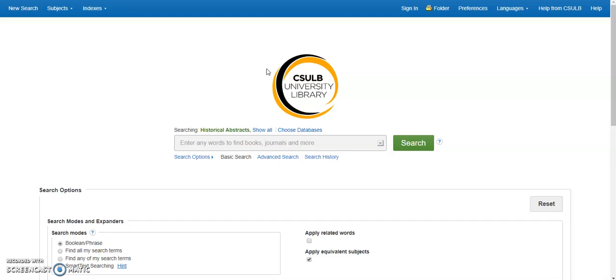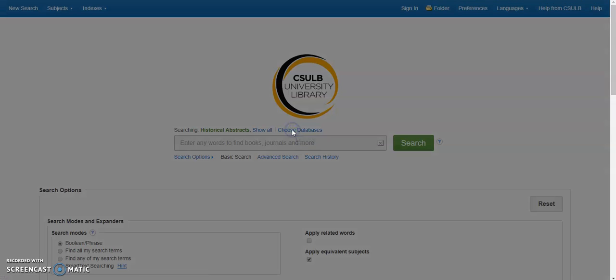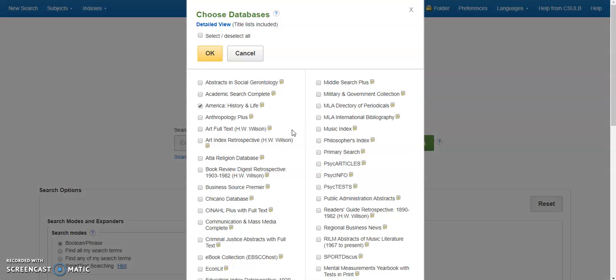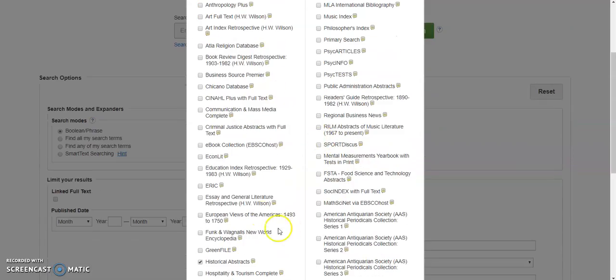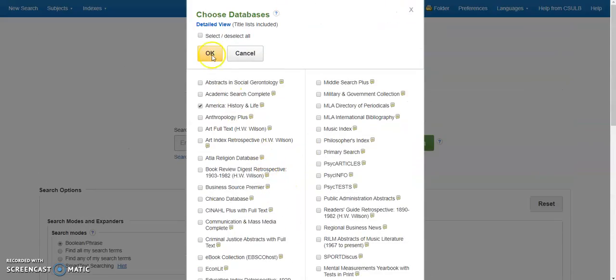Now, this EBSCOhost is currently brought to you by the California State University Library, and we're going to jump right in. So the first thing I want to do is choose what databases I'm going to use, which I can see here. Right now I'm looking at Historical Abstracts, which is world history, and I can change my parameters by going through and looking at all of these. If I really want, I could also select them all or deselect them all, but by selecting them all, you're going to come up with a lot of weird stuff. So I'm going to keep American History and Life and Historical Abstracts.